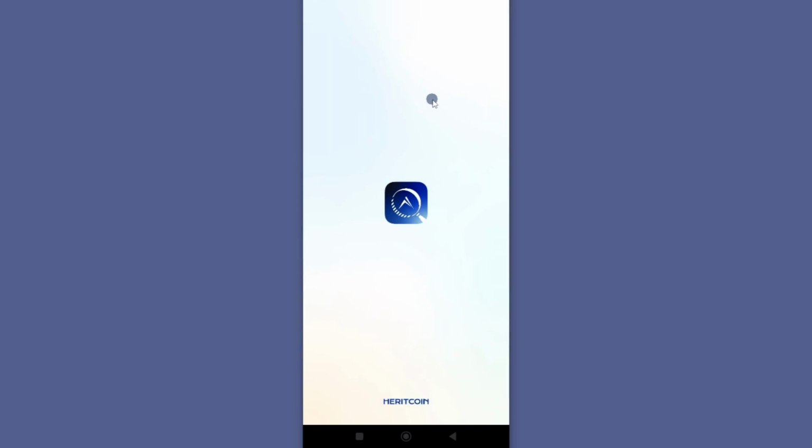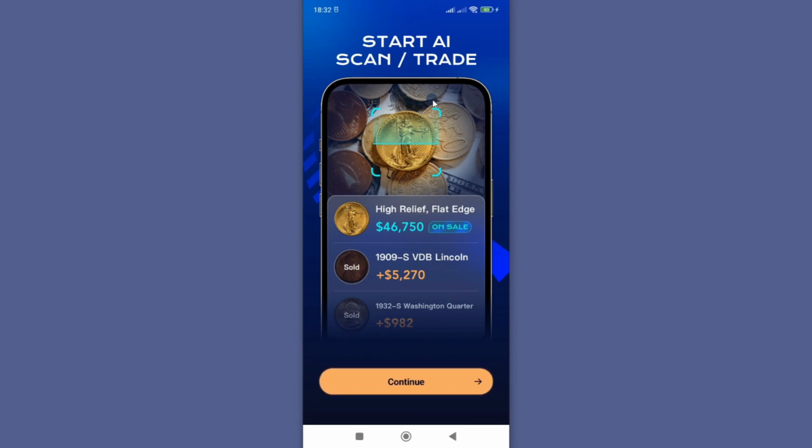So by updating your HeritCoin, you'll be able to get the latest features that come with this app. You'll also be able to fix any issues that are related to HeritCoin app. Now, to get an update for your HeritCoin app, you need to go ahead and search for this app either through Google Play Store or App Store on your smartphone.